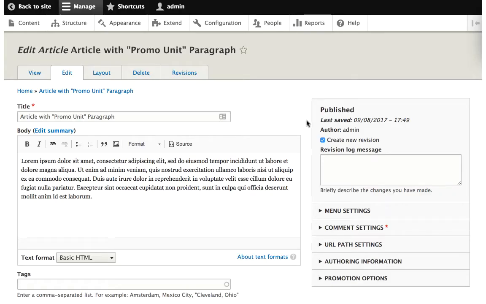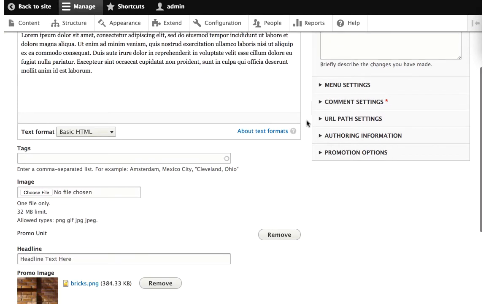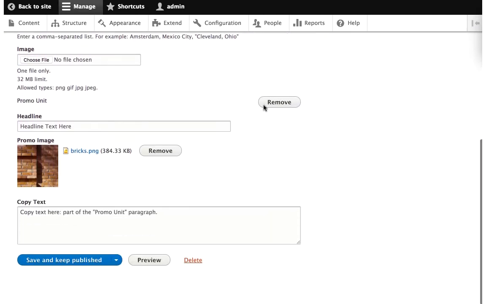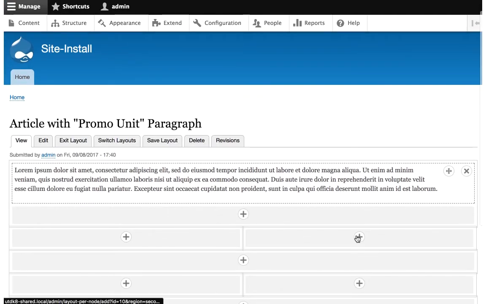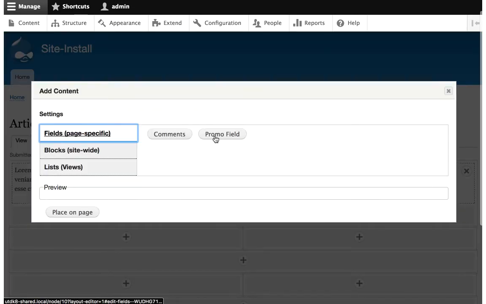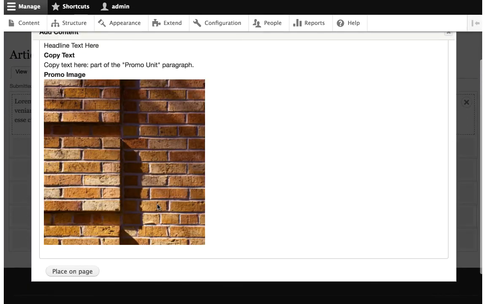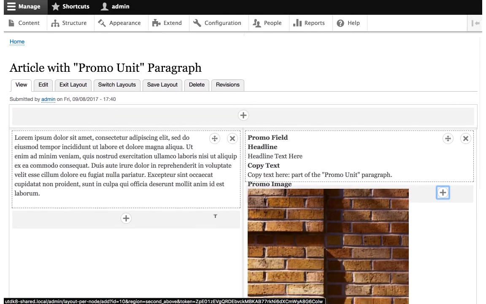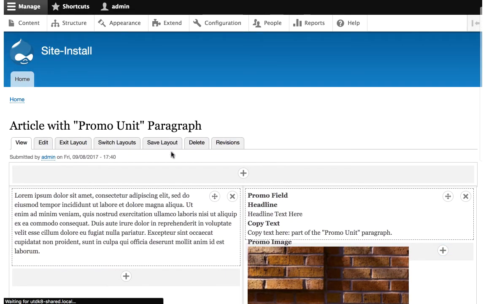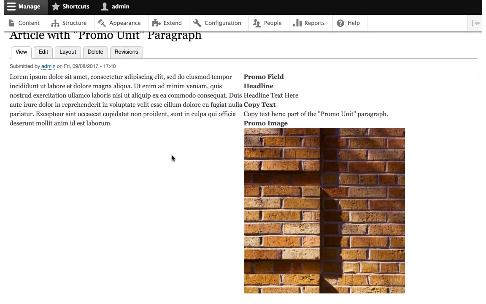In the context of layout per node, paragraph types can be used as complex fields which can be placed anywhere on a layout. In the example here, I am placing a paragraph type that consists of a headline, image, and copy text as a single entity within any given region in the layout. These two modules can work in a complementary fashion to provide the layout flexibility that paragraphs doesn't provide on its own.